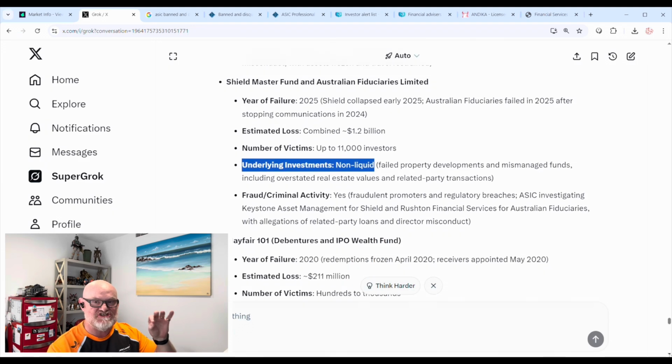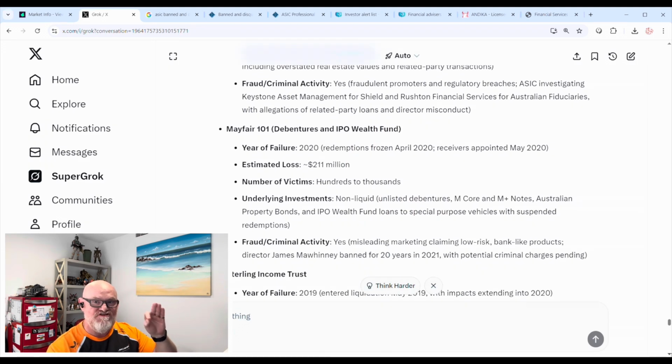These investment schemes have all got one thing in common. The investments that they were going to make on behalf of you, the investor, were put into illiquid assets, meaning easy to check in, really hard to check out, or we like to call it in the trade a Hotel California. Easy to check in, hard to check out.